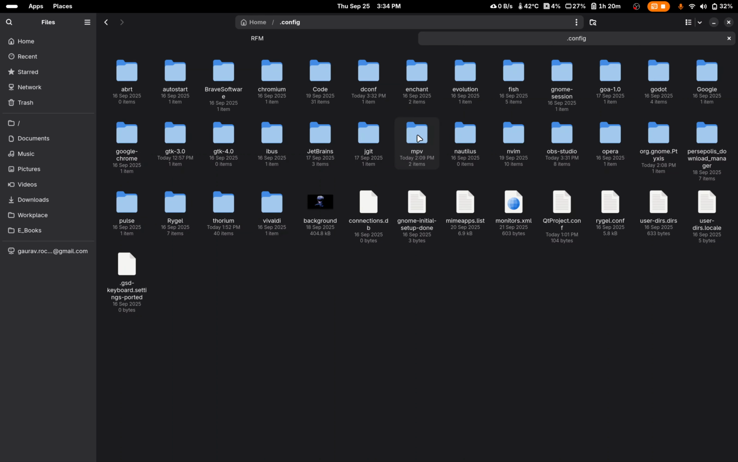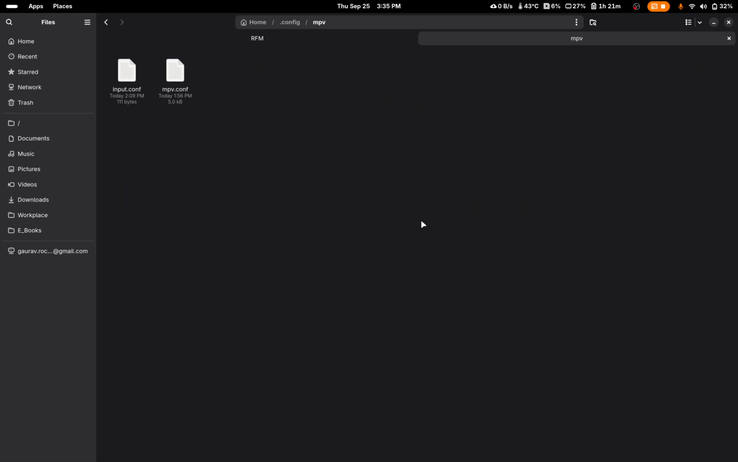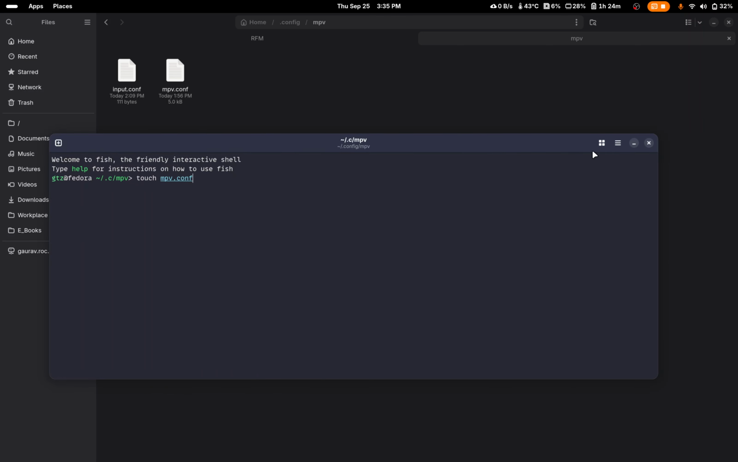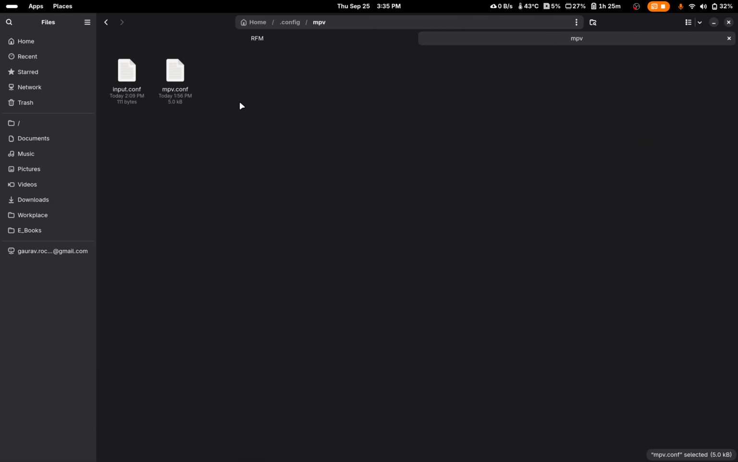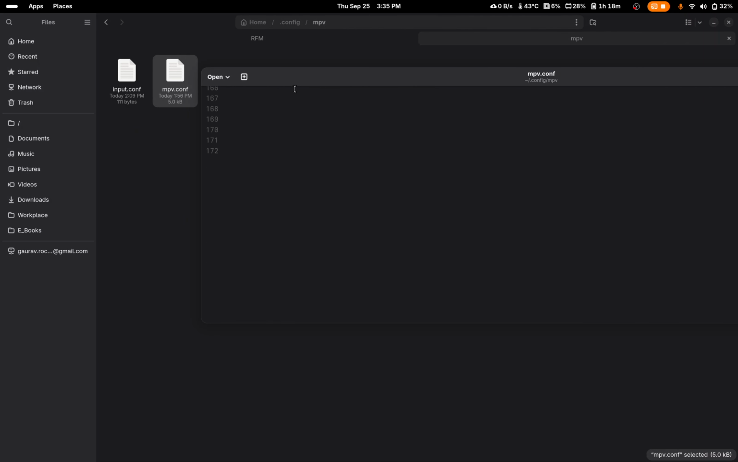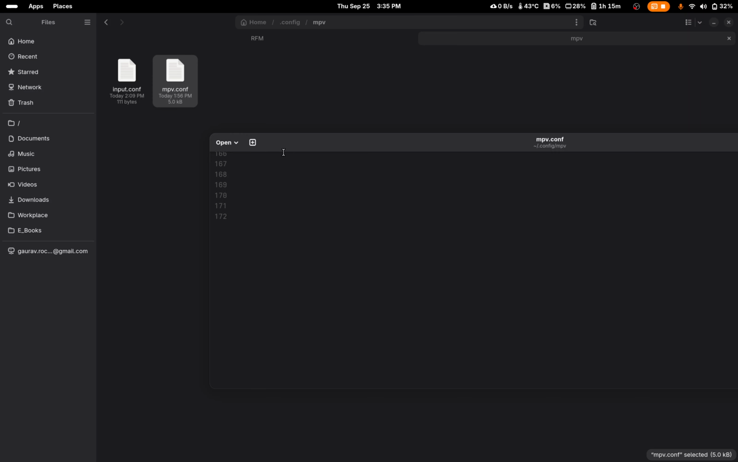As you can see, in this folder I have this MPV folder. If you don't have this folder, then you need to create a folder named mpv, and then in this folder you need to create the mpv.conf file. To create this, you need to open a console here. Then type touch mpv.conf and hit enter. It will create a file like this. When you open this file, as you can see, I have some configuration of my own, so for you it might be empty.